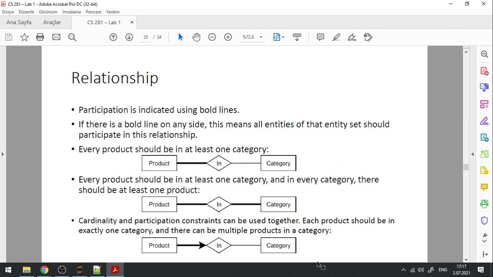And we can mix and match these cardinality and participation constraints. For example, we can say for a category, there can be multiple products, but for a product, there is exactly one category. Why? Because for a product, because of the one-to-many relationship, there can be at most one category. And because of the total participation, for every product, there should be some category. So the total participation is saying that there are more than zero categories. And the one-to-many relationship is saying that there is at most one category, and the combination of these two is going to be that there is exactly one category for each product.